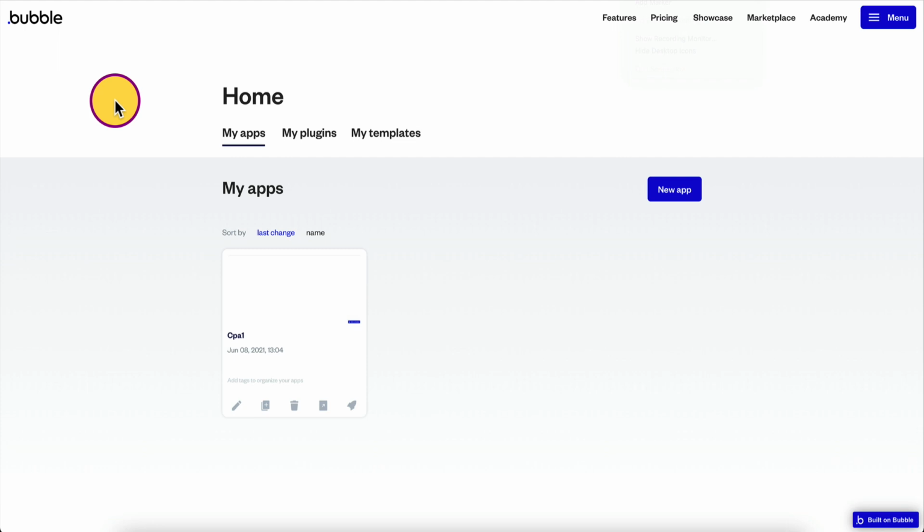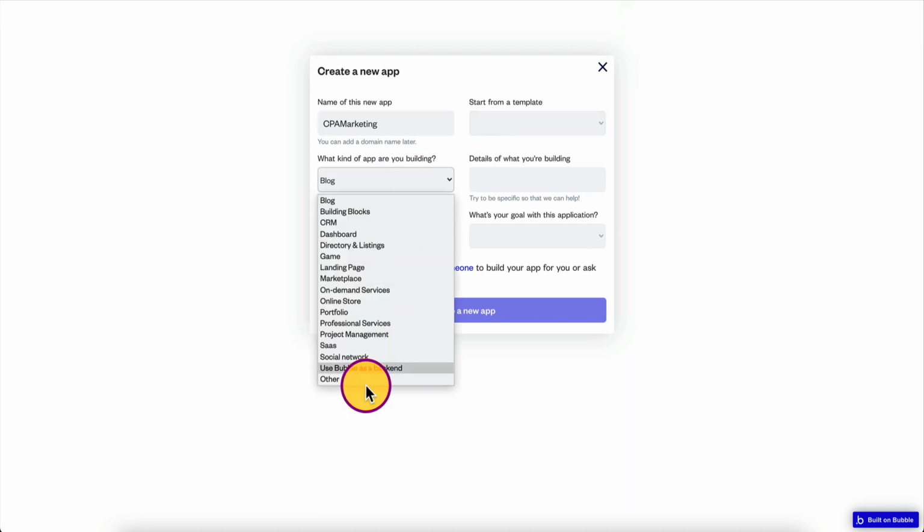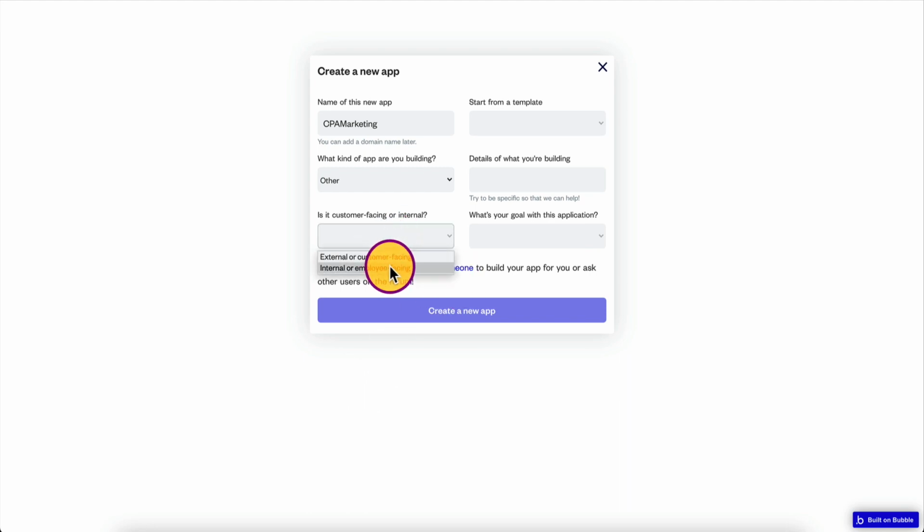The next thing we want to do is go to a website called bubble.io. This is an amazing tool that allows us to build apps very, very quickly and very, very easily. So if you can create a web page, if you can drag and drop different things across the screen, you can easily create something like this. So what we're going to do is log in. It's a free account. You're not going to pay anything for it. We're going to hit new app and call this app CPA Marketing. We're going to fill some of these fields here. We're going to say other. It's going to be internal. We're going to say create a new app.